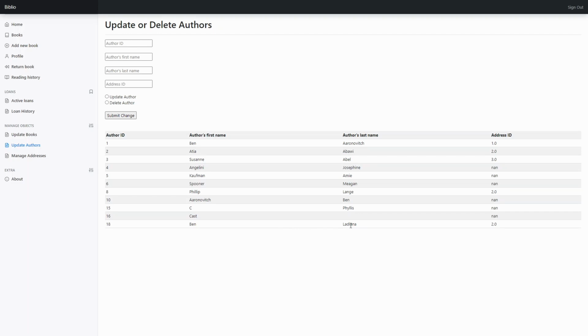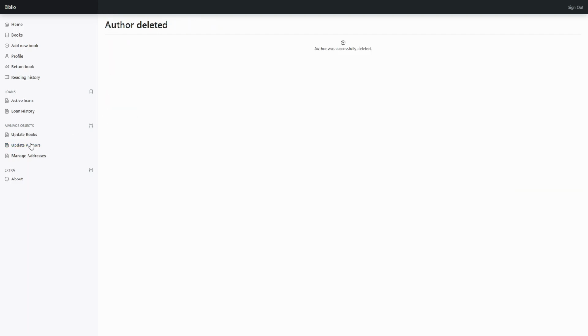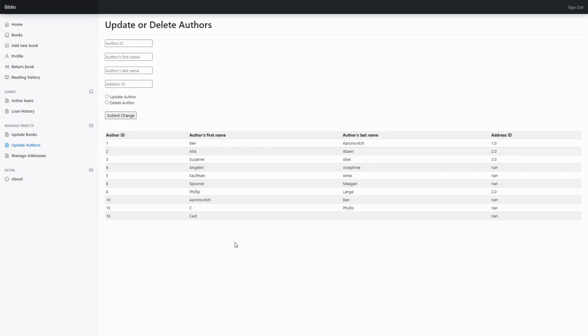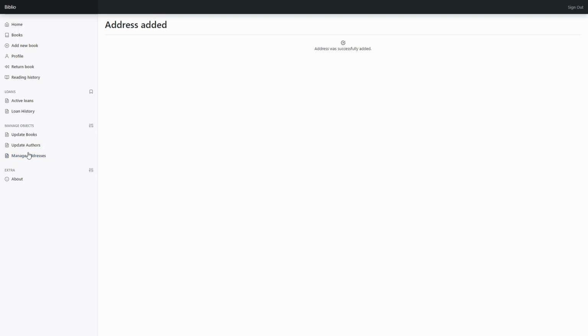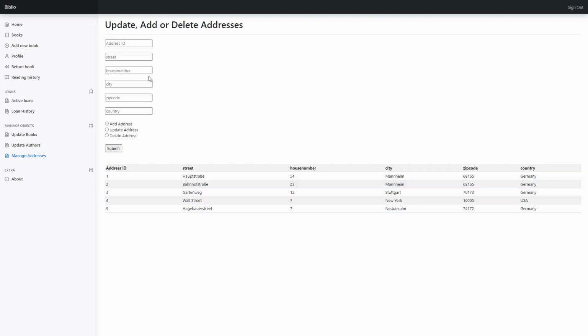If we don't need this author anymore, we can also delete it by putting in the author ID and the information, and delete the author. As you can see, it has also vanished from this overview. And the last point is our addresses. We can add, update, or delete addresses. For example, we can now add a new address. We add the address, and now it has been added to our database.